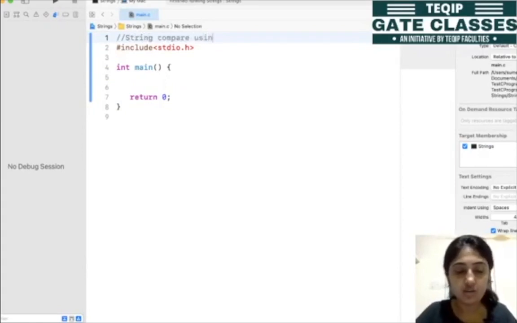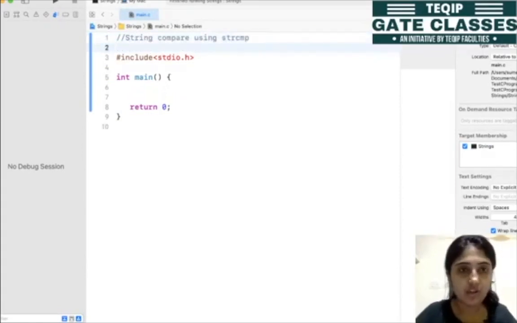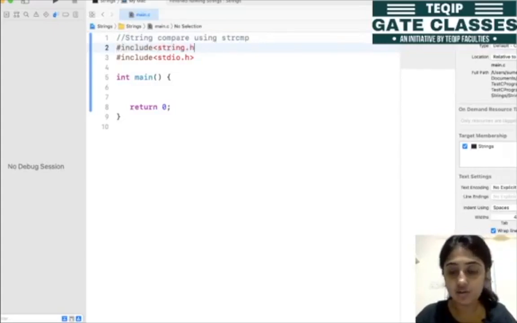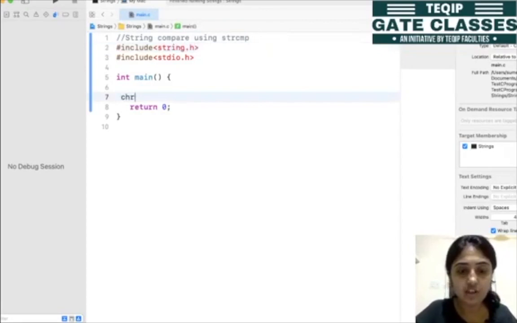So using the strcmp function. So first, what do we have to do? First, the standard library. So which is the standard library? string.h, right? Then after that we need to declare the two character array.